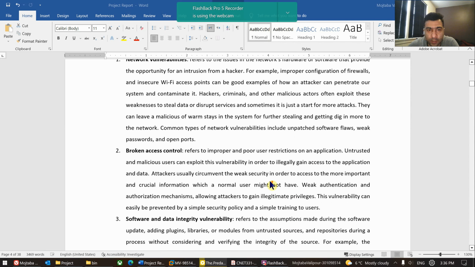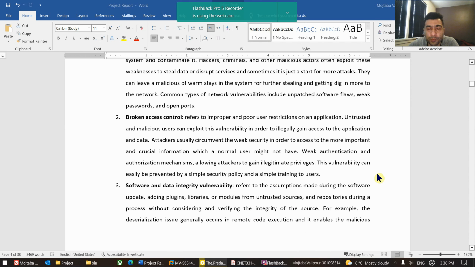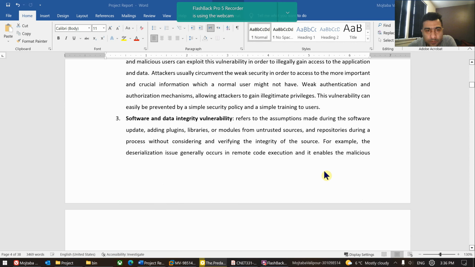Broken access controls, another vulnerability, refers to improper or poor user restrictions on an application. Untrusted or malicious users can exploit this vulnerability in order to illegally gain access to the application. It comes from maybe weak authentication or authorization mechanisms that allow the attacker to gain illegitimate privilege. It can be prevented by a simple security policy or maybe simple training for users.